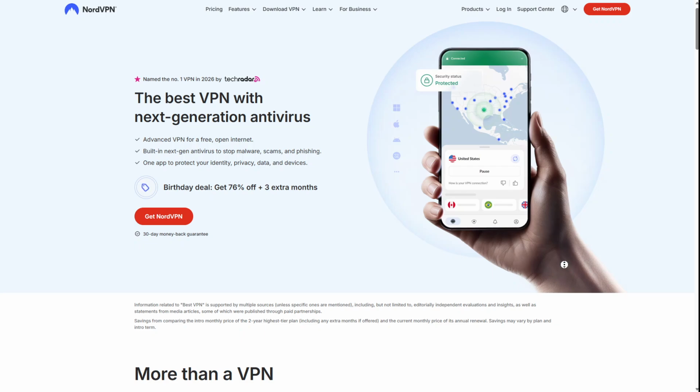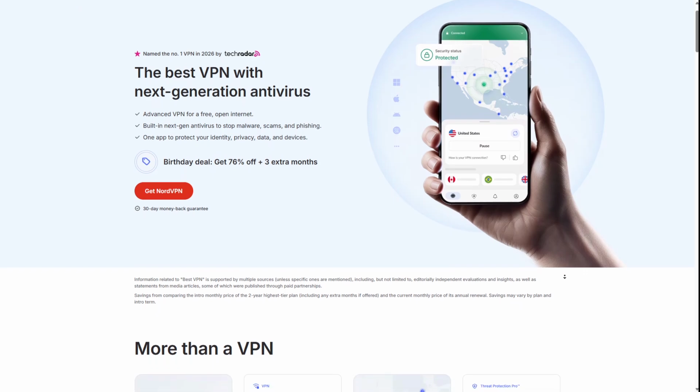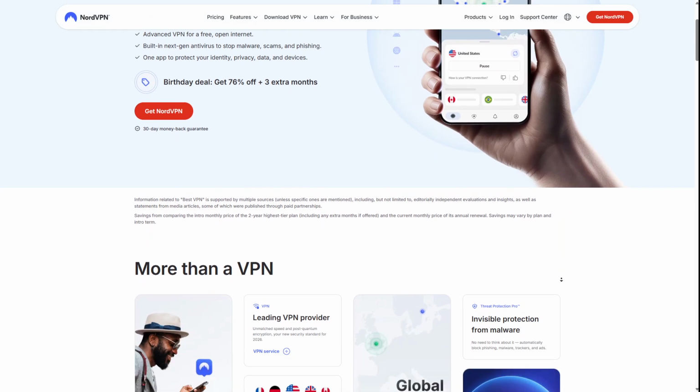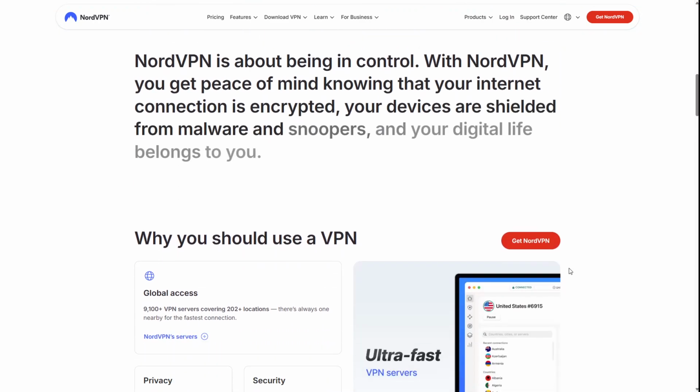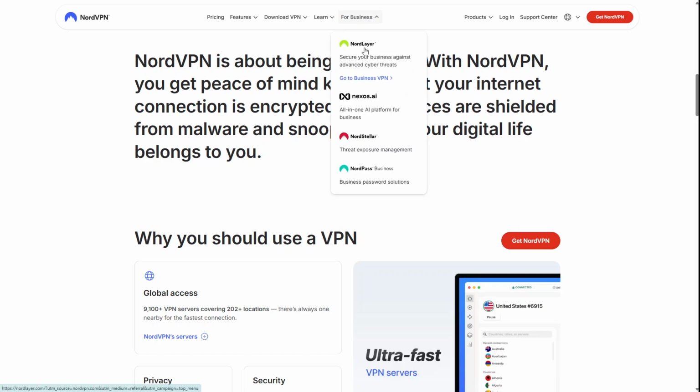Hey everyone, in this quick guide, I'll show you exactly how to whitelist NordVPN on your computer. Doing this helps the app run smoothly without your firewall or antivirus software interfering. Let's go through it step by step.